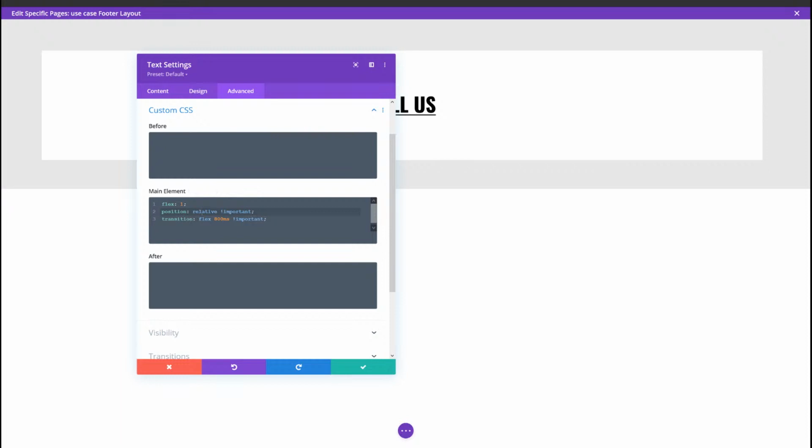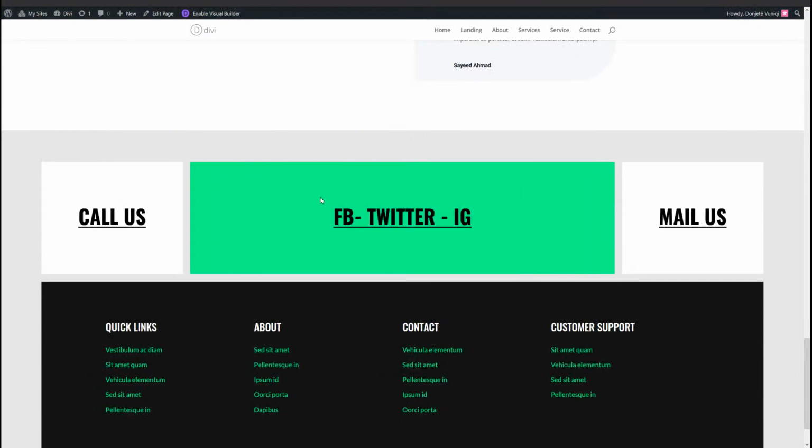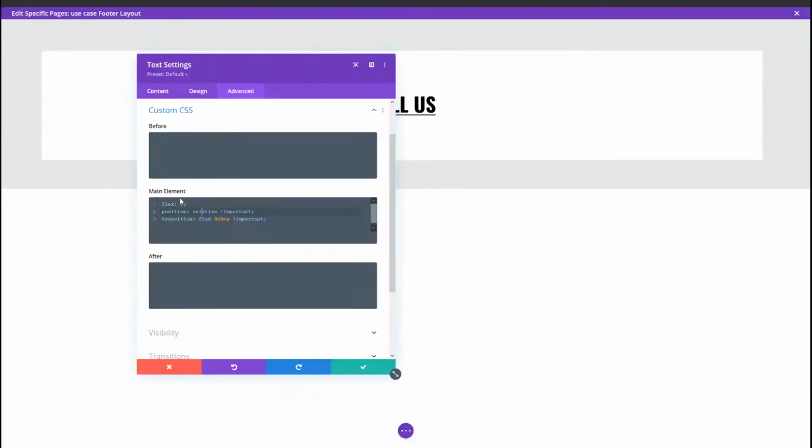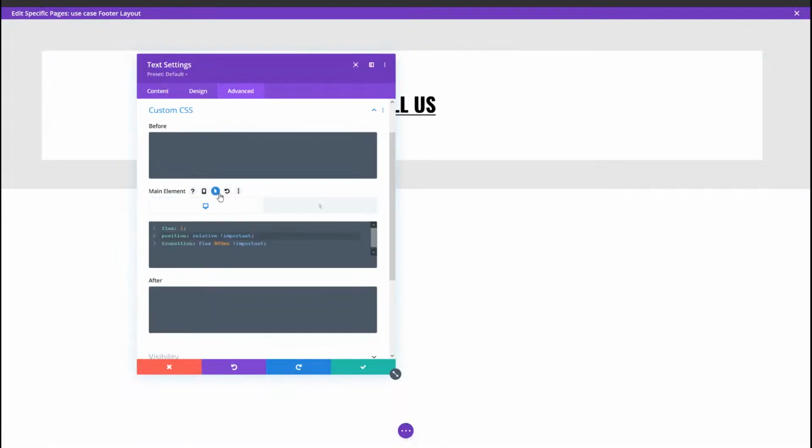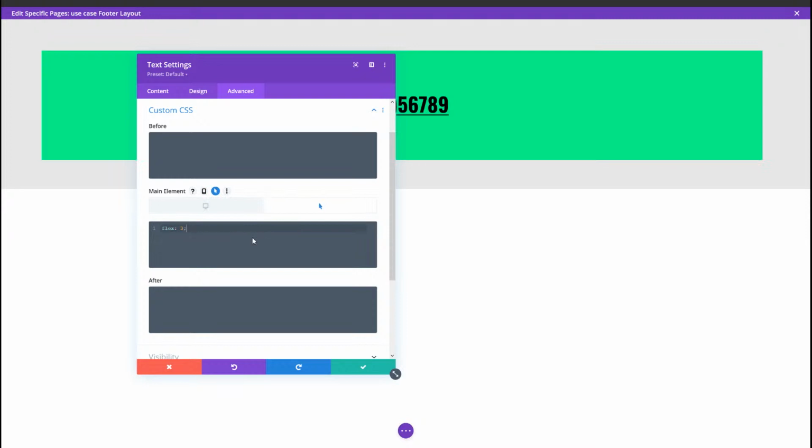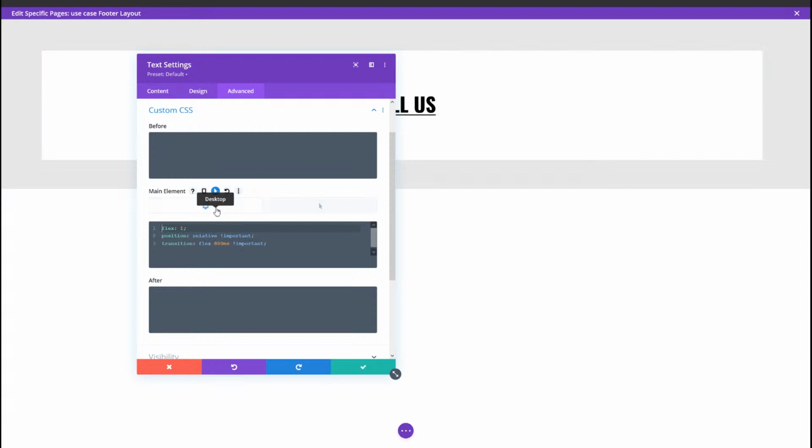To create that kind of hover effect between different modules, so to allow this to take up more space, we're going to modify the flex value in a hover state. So enable the hover state on your main element, switch over to main element, and add flex 3. Now this will come into play as soon as we add more of these modules inside the same container.